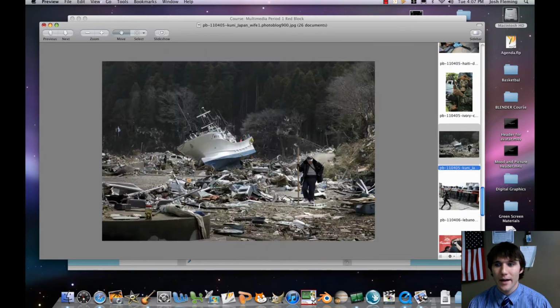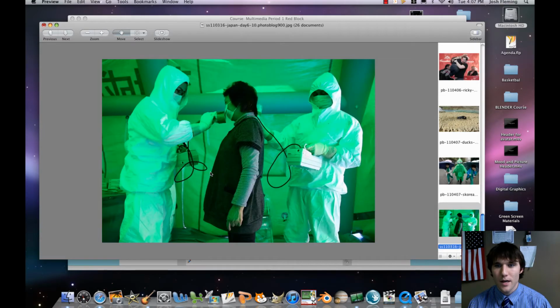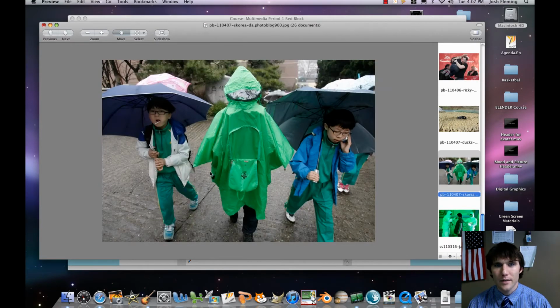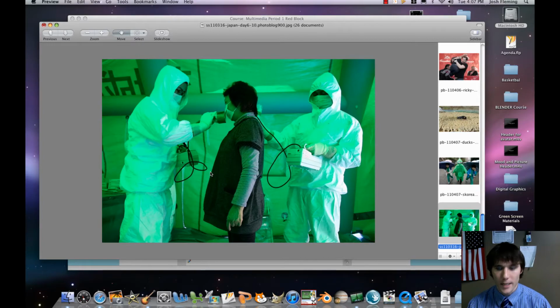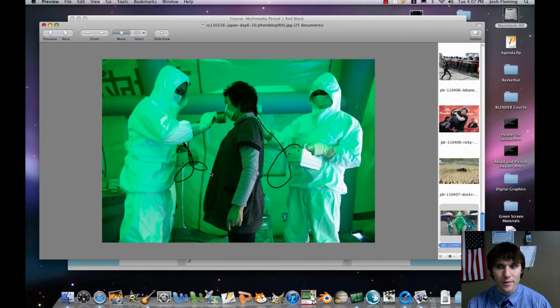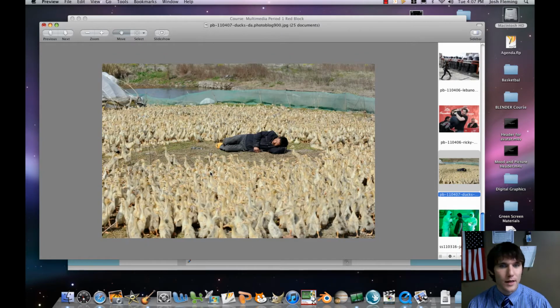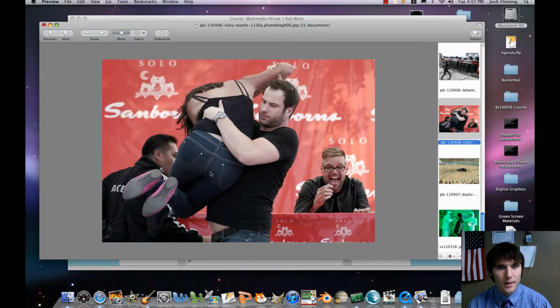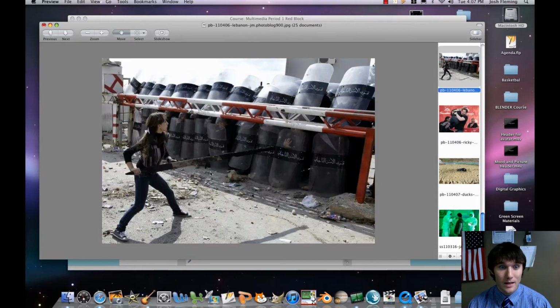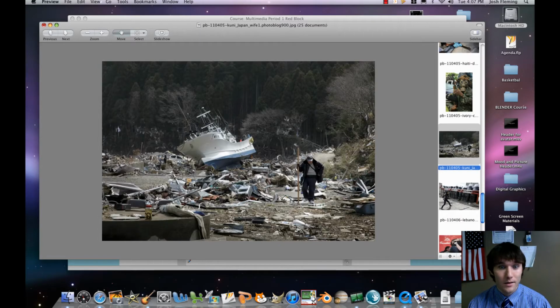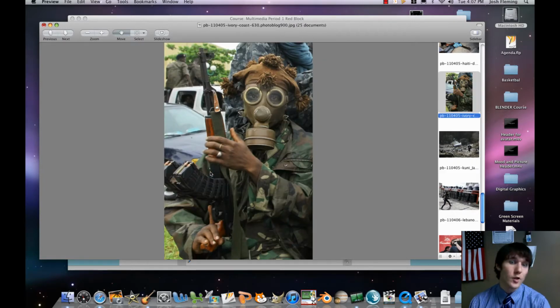So let's go ahead, let's look through the rest of these. These are kind of like doubles here. This is sort of the situation in Japan with the radiation. Let's keep that last one. So this is sort of, I believe, a duck. Yeah, it's a duck farm in China. A fan trying to charge Ricky Martin. Protests in Lebanon. This is from the tsunami in Japan. Ivory Coast rebels.